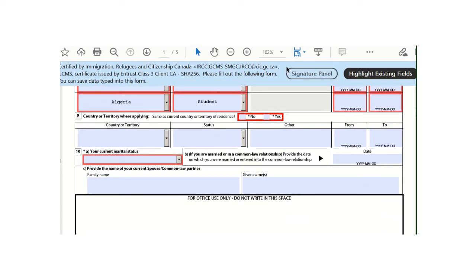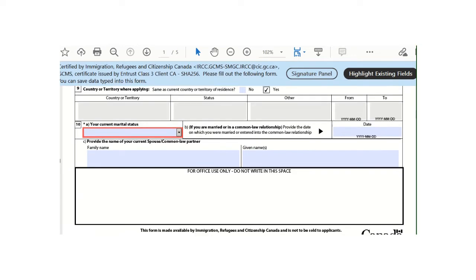Now we'll move to the next one. Country or territory where you're applying from. So if this is different from where you currently live, click no. But if it's the same, then click yes. So if you click yes, it's going to blur it out because you've already written your country of residence above. So just be sure to click the right thing.